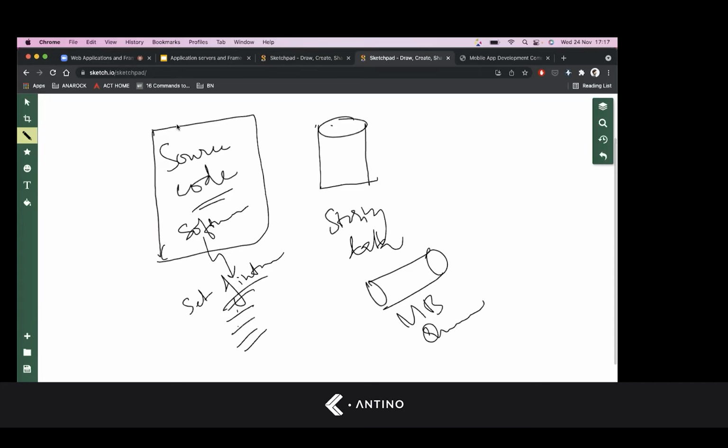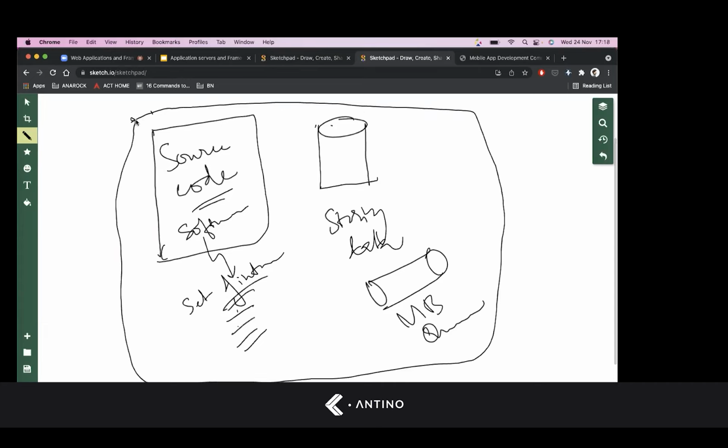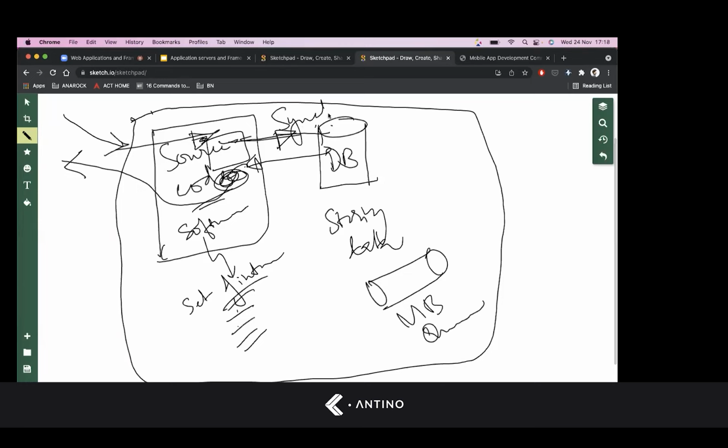Okay, so we can have all these types of components in a server. Now, whenever a request comes to this server setup, it will first go to the source code. The source code will see if there is any need for contacting the database. If there is, it will talk to the database, fetch the data, process it, and give it back to the internet. If it is a synchronous request, this is how it will work.